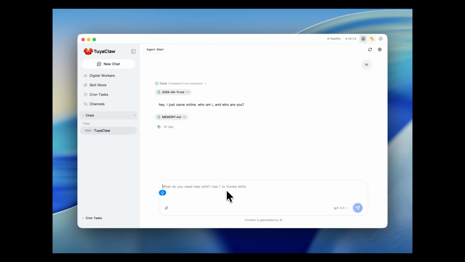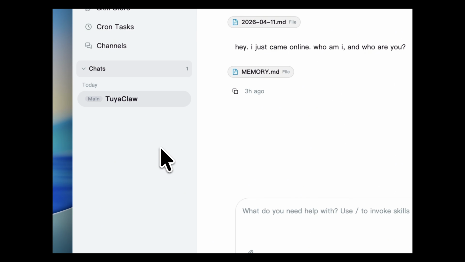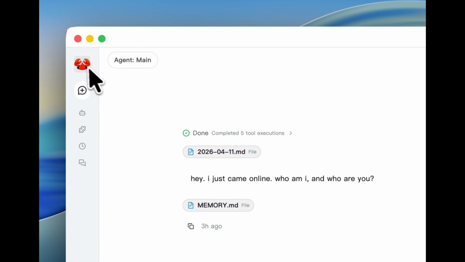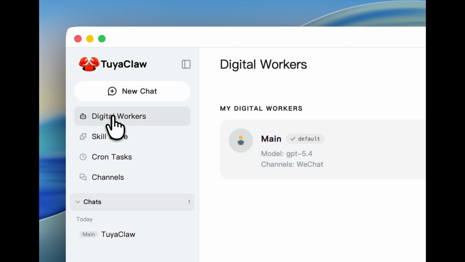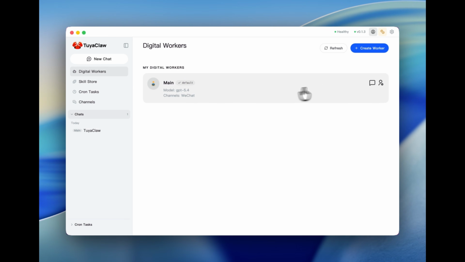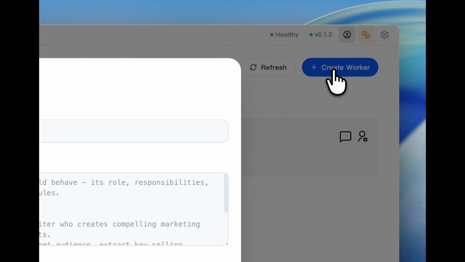Everything runs inside the terminal. That's very complicated for people without a coding background, just like me. But TuyaClaw is quite easy. Basically, on our left side we have a menu, and you can close it by clicking here. Here we have our digital workers. I've got my default one. And if you want to create a new worker, you can simply click here.